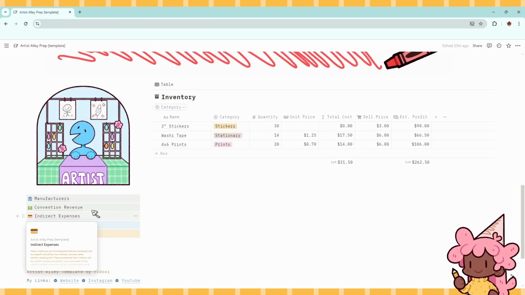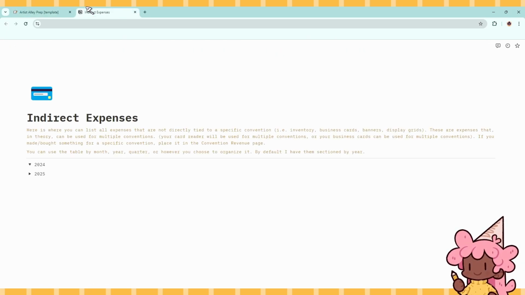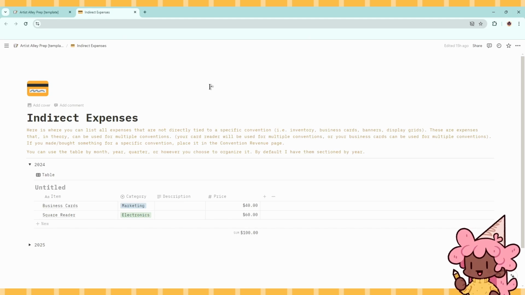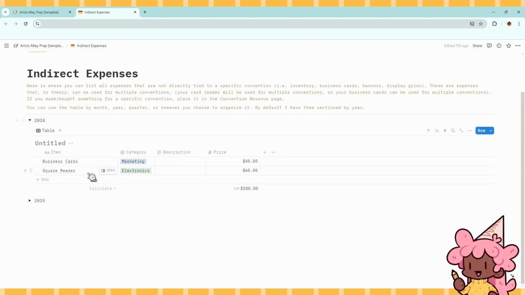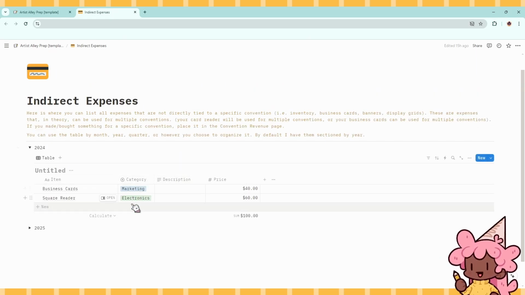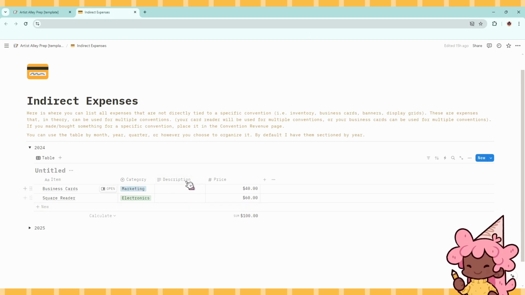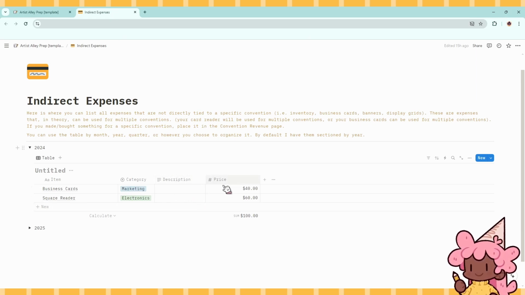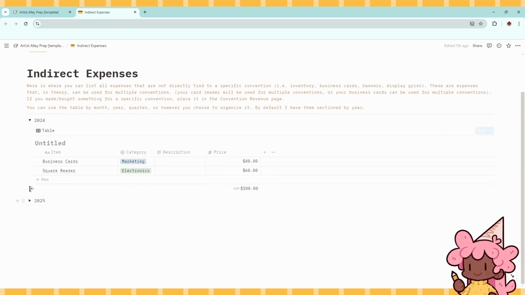Next, we have the indirect expenses subpage. This is where you're going to put all of your costs that are not associated with specific cons. For example, I have business cards and a Square Reader. Those are things that you can use for multiple cons or things that weren't intended for one con in particular. I have a place for you to put the name of the item, the category of item it is, and if you need to put a description, you can, and then how much it cost you.